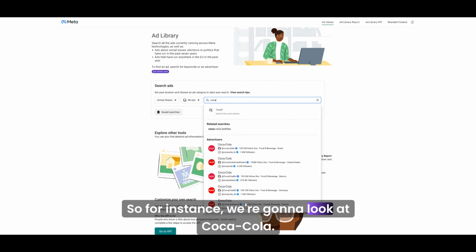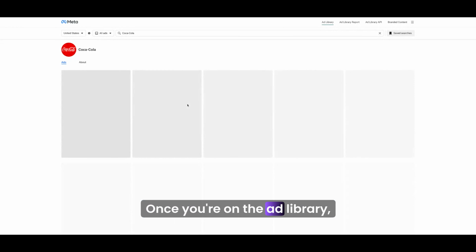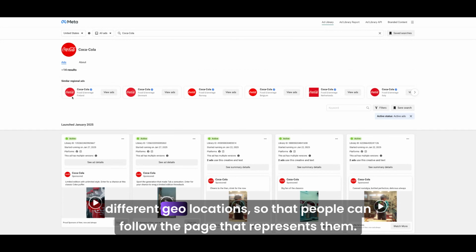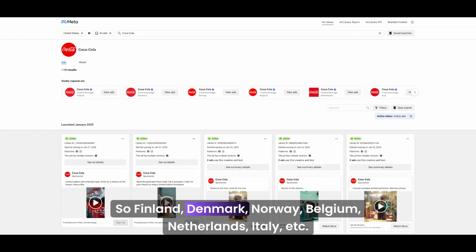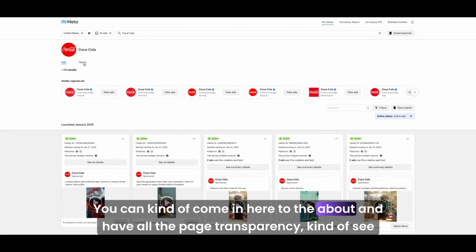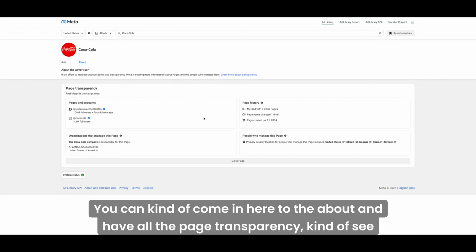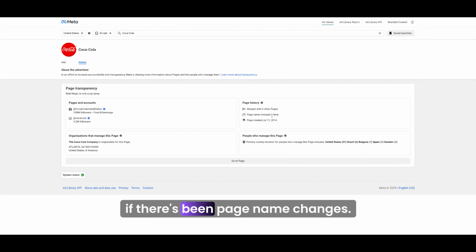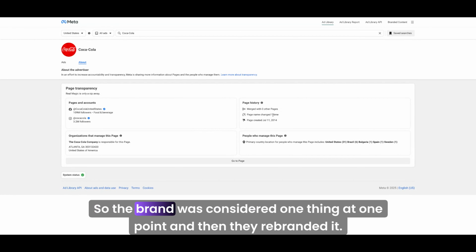For instance, we're going to look at Coca-Cola. Once you're on the ad library, you can see all the different Facebook pages that Coca-Cola has in the different geolocations, so that people can follow the page that represents them: Finland, Denmark, Norway, Belgium, Netherlands, Italy, etc. You can come in here to the about, and they have all the page transparency. You can see how many followers they have, where the page is being hosted from, when the page was created, and if there have been page name changes. So the brand was considered one thing at one point, and then they rebranded it.